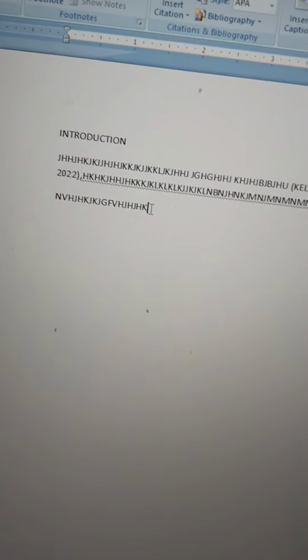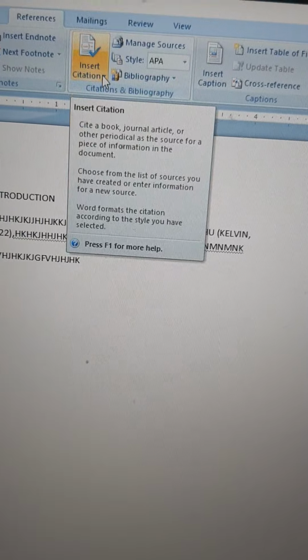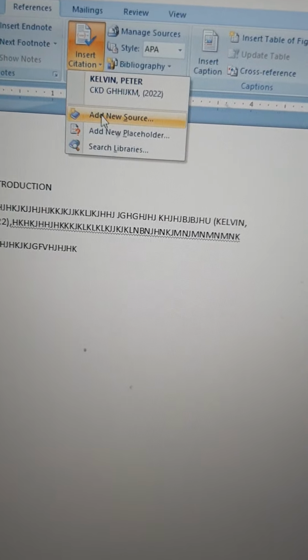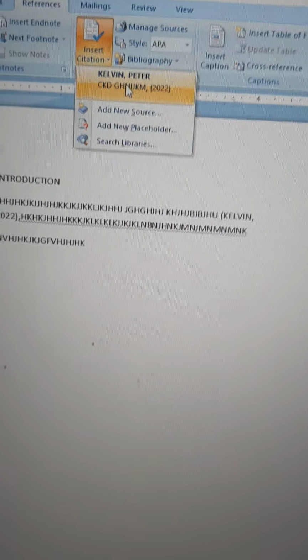Then you start writing again. You write and write. Then now you've written something else that you want to cite again. Put your mouse here. You come back here. Look for insert citation. You see it. You click here. If the citation is from that same source, you click the same thing again.